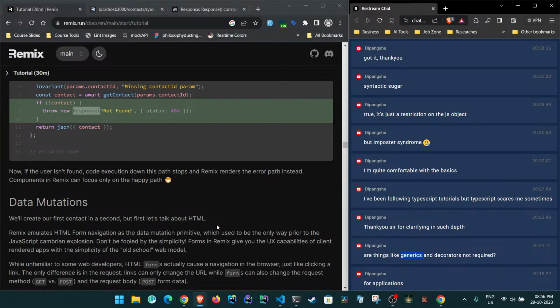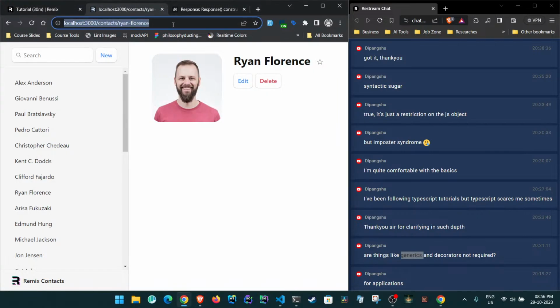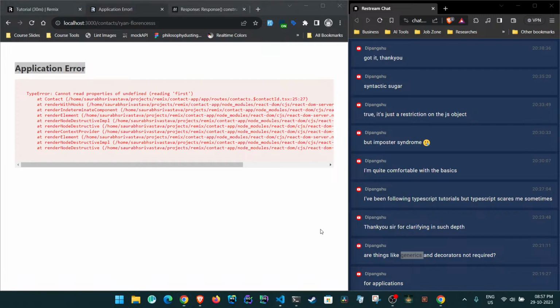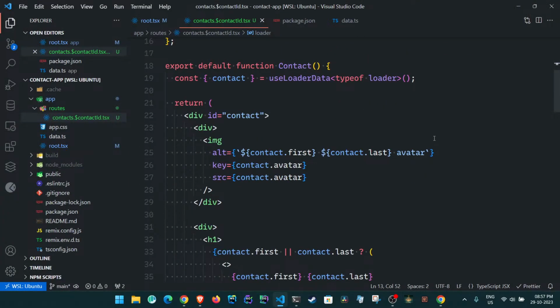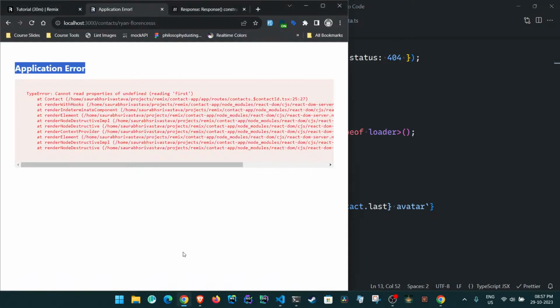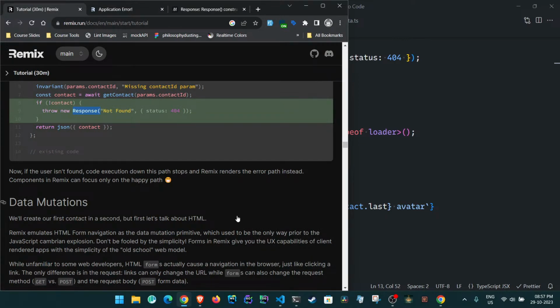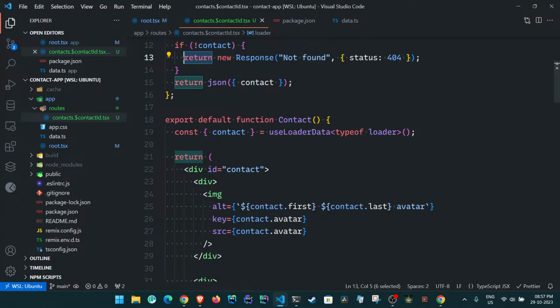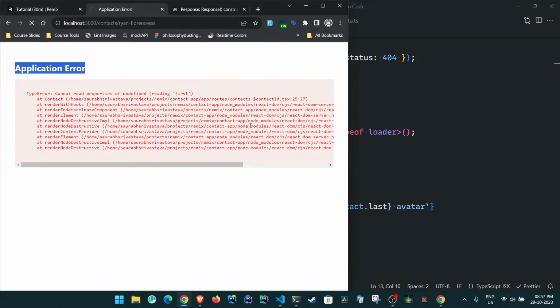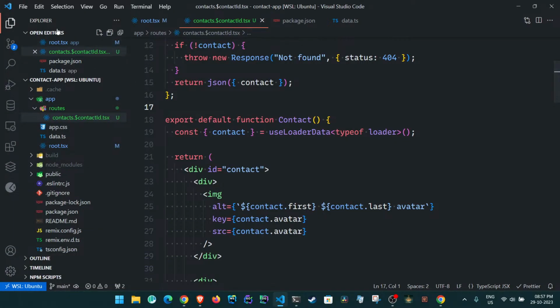Now if the user isn't found, code execution down this part stops and Remix sends an error path instead. Component, yeah, let's try this. Let's say Florensis, and this will be an application error. Reading first is not possible. Let's see. Doesn't work that way for some reason. Okay, not return but throw. Let's throw this. Cool.